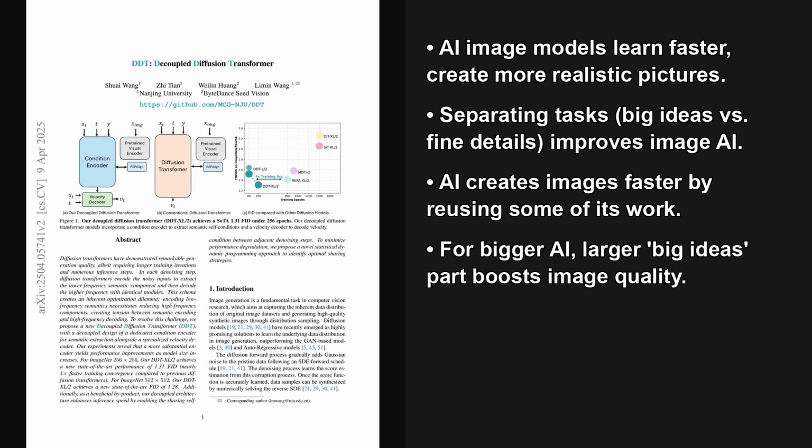I'm your host, Alex. Today we're diving into DDT, Decoupled Diffusion Transformer, published April 8th, 2025. So, current diffusion transformers. These are AI models that create images by gradually refining noise through many denoising steps, often face a dilemma. They use the same modules to understand an image's core meaning, its low-frequency semantic component, and to add fine details, the high-frequency components.